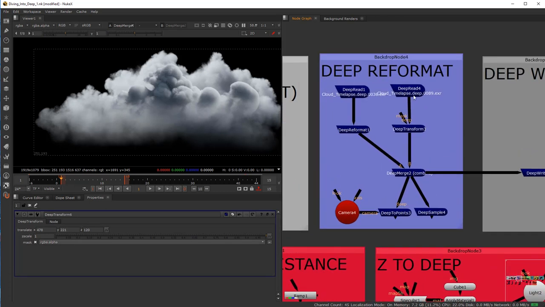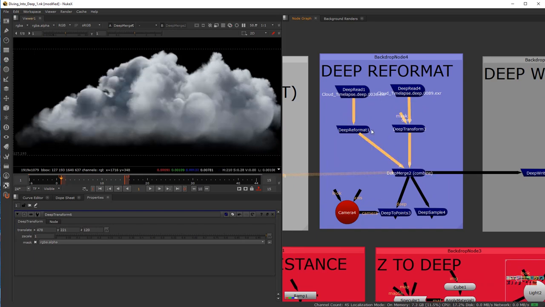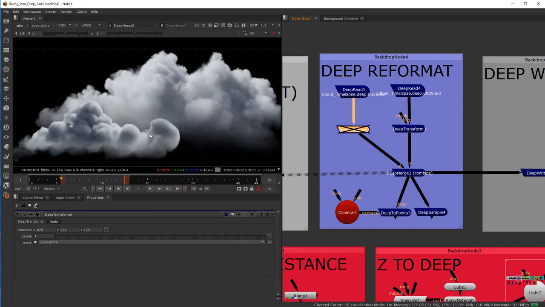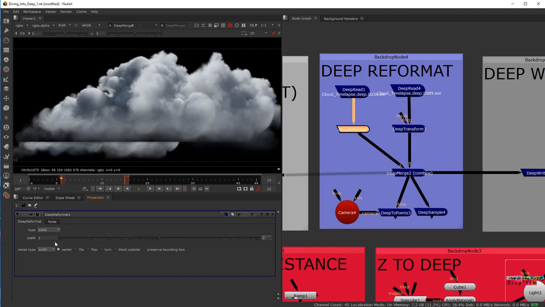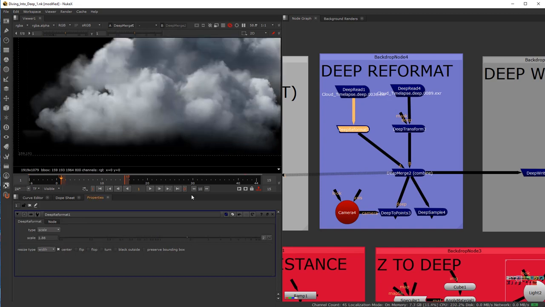All right, so let's talk about the deep reformat node. So if I put this to this merge here, to this layout, you can see that if I take this deep reformat and turn it off, the scale of this actual cloud is actually small. So if I wanted to scale this up even larger, I can cheat a little bit by taking the deep reformat and scaling it up. In fact, I can go even crazier here and put this to a scale and change up the scale itself. So now it's a huge cloud.